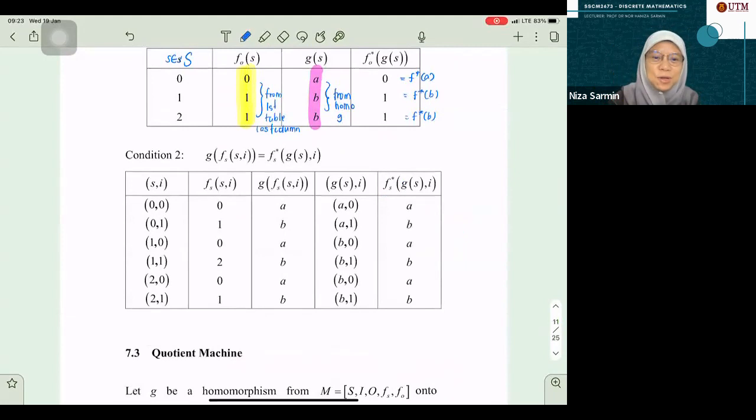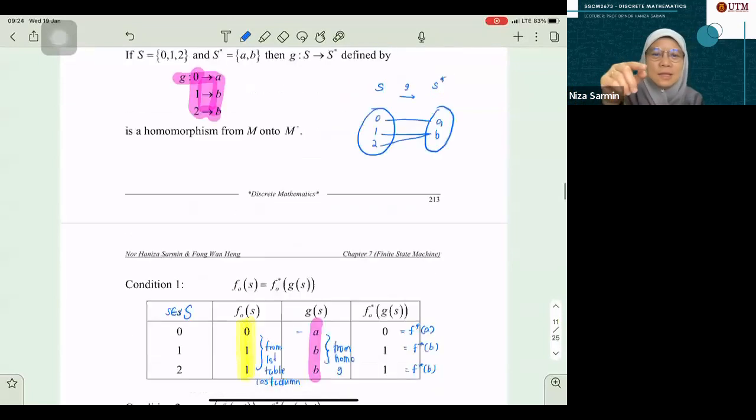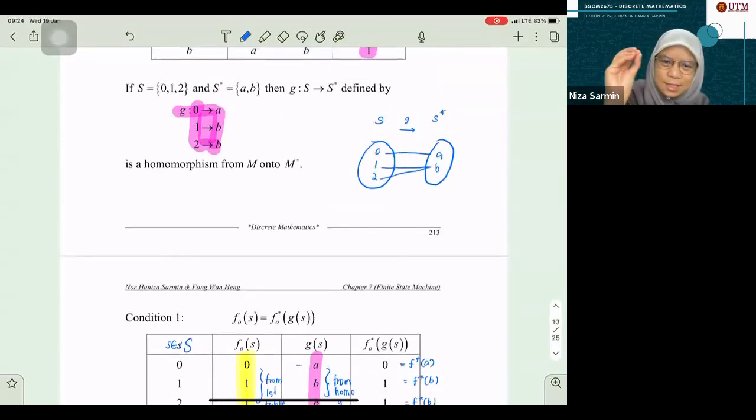Okay, now from this, you remember our G? Our G sends A to 0, show the G. G sends 0 to A, 1 and 2 to B. Okay, go back down.